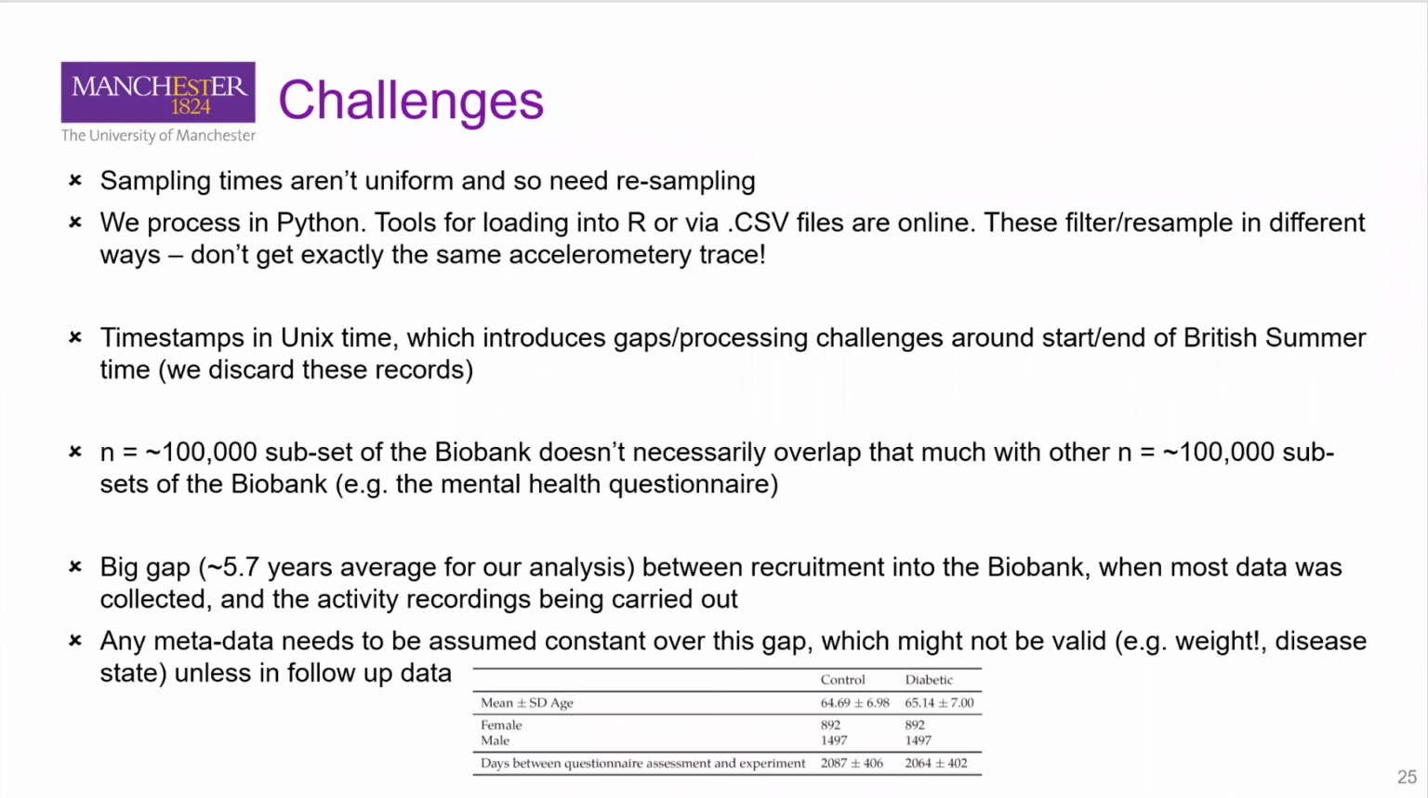One of the big ones is that there's a big gap between when people were enrolled and when they actually did the accelerometry recording. The average is about 5.7 years for our group, which means you can't assume people were the same weight. You probably can assume they're the same height. We do get a bit shorter over time. But all of these sort of things, you've got to think about what the time difference was.